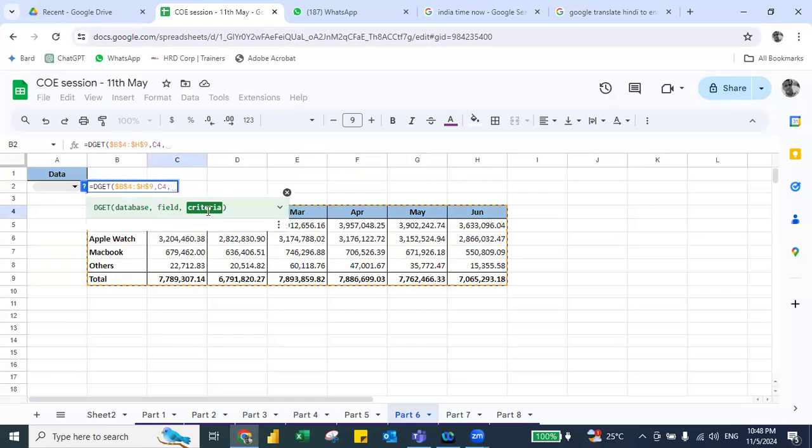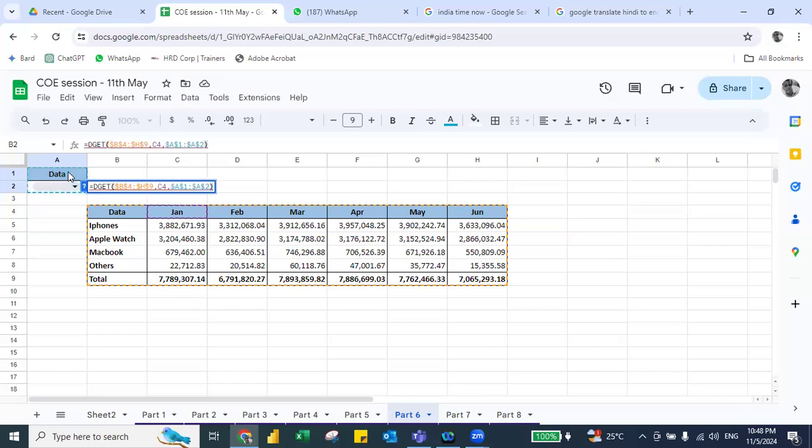Okay, what is criteria, like our friend Aishwarya asks? Criteria means what criteria I want to know. So I have to select this data and also this data below. Like you see, when it comes to VLOOKUP, XLOOKUP, even index match, we don't have to select the data. We don't have to highlight. But DGET, we have to select. Okay, we have to select.